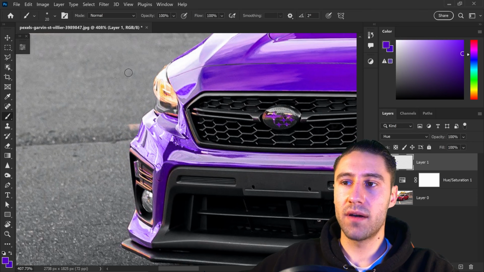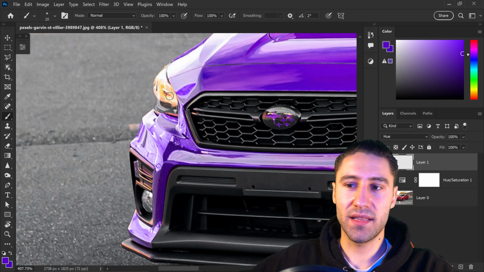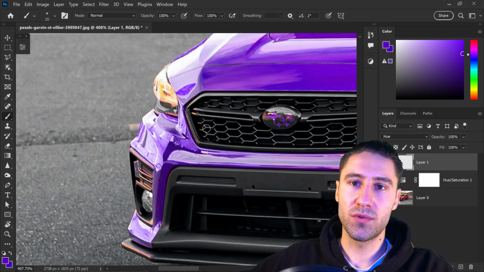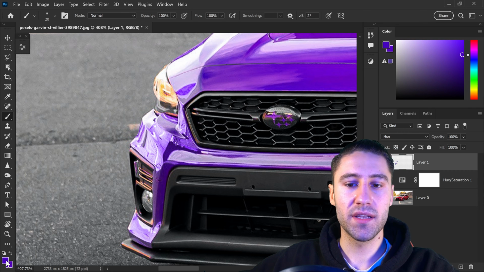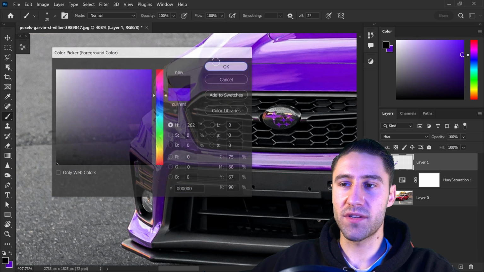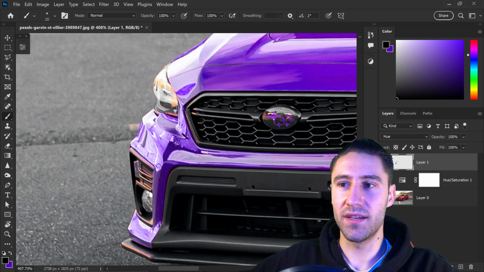Sometimes you will also have other areas, for example, the headlight or the bumper, which you don't need to shift the colors. So to correct this, you can swap over to the other color, left click on here, and get yourself a black color. You then want to press OK, and then paint it onto here, and this will desaturate those areas.